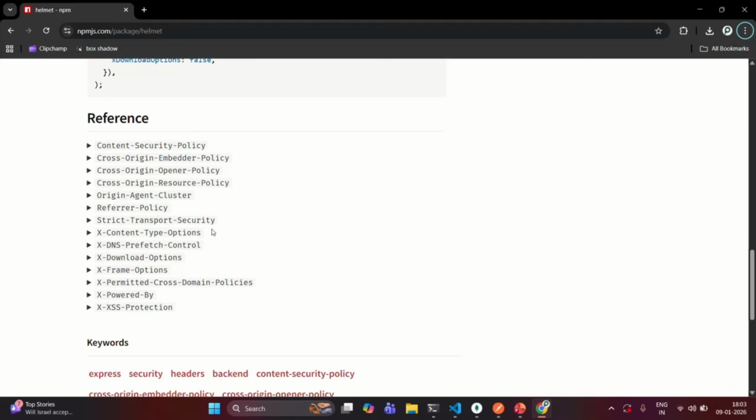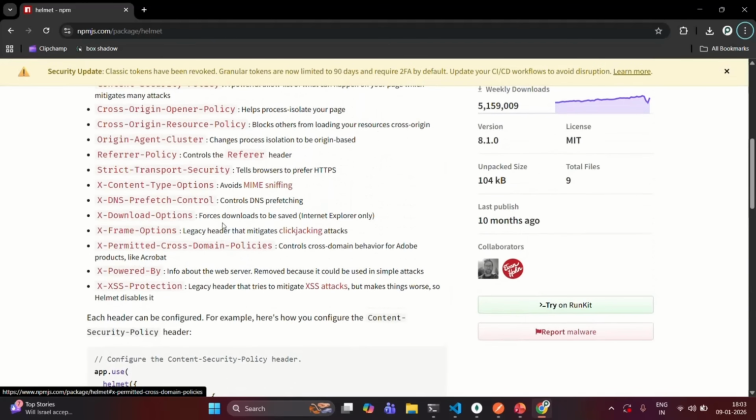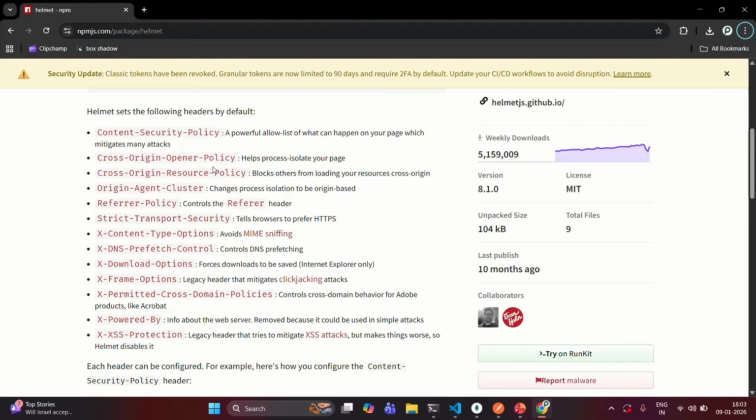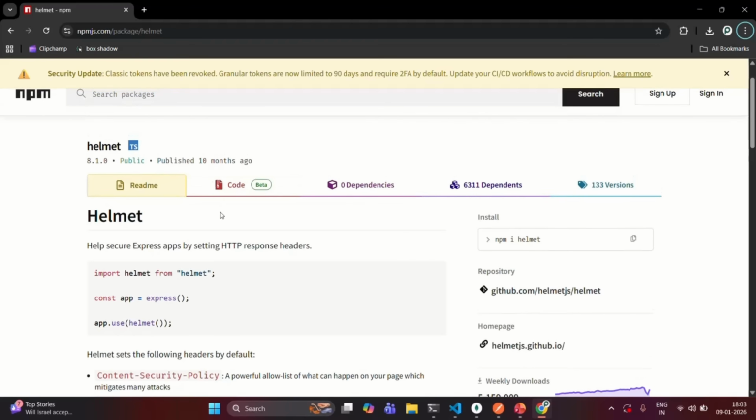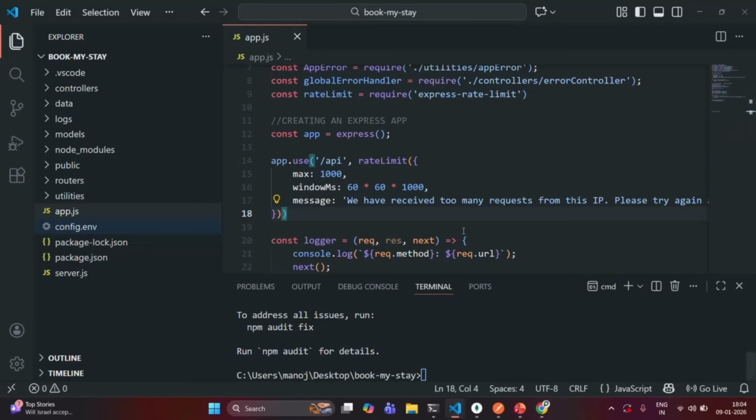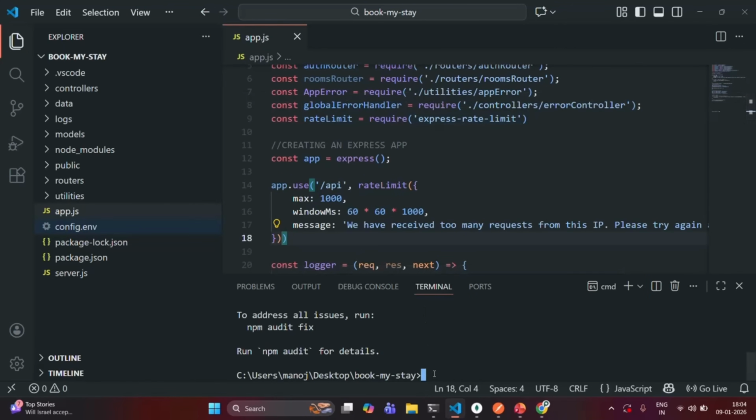Again, as I mentioned, adding these security headers manually is a very tedious task. So we are going to use this helmet package for that. Let's go to VS Code, and there, first of all, let's install that package. For that, I'll say npm install, and the package name is helmet. Let's press enter.